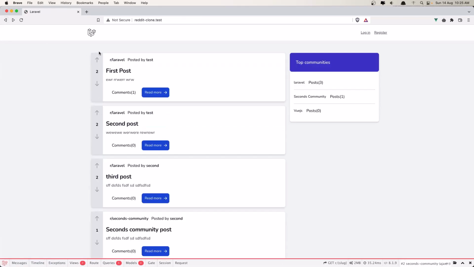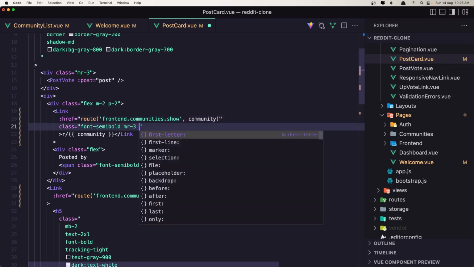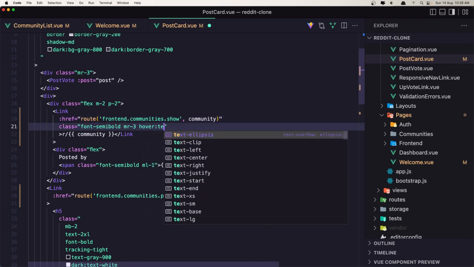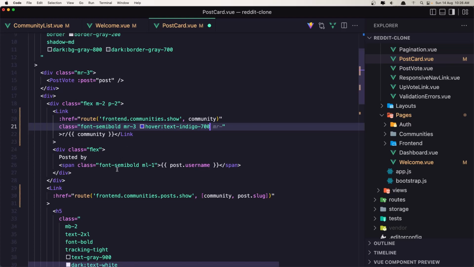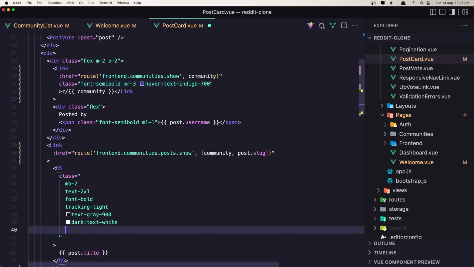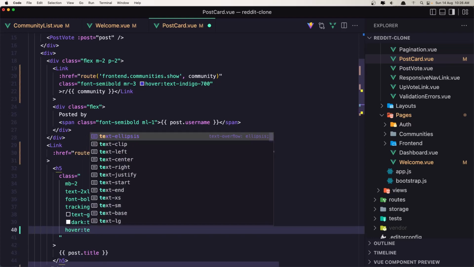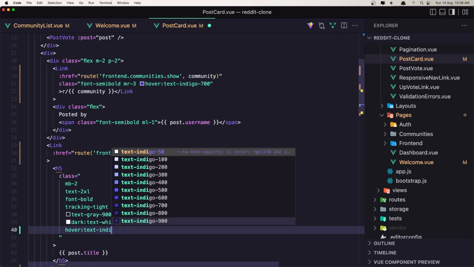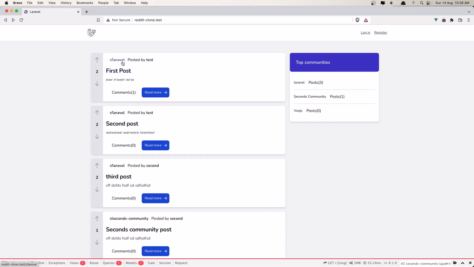Very good. Just let's change the color when we hover it. Also here. So we have this class, and let's say now on hover, I'm going to give it a text to be indigo 700, the same down there. So let's say on hover, text indigo 700. And now if we hover it, yeah, we have that color.